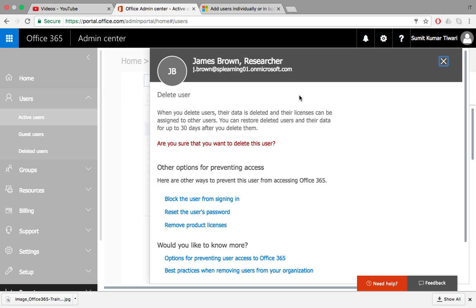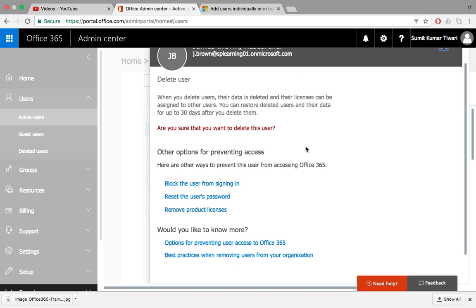If you click on delete this user, you would be able to delete this user from Exchange Online and Active Directory. But do remember, this account is not permanently deleted. It will remain for 30 days in your recycle bin, so you can retrieve the user. Suppose a user has left the company and you are deleting a user's account. What if the user joins back after 15 days? So you still have 30 days time to retrieve the user profile from your own recycle bin in Office 365.